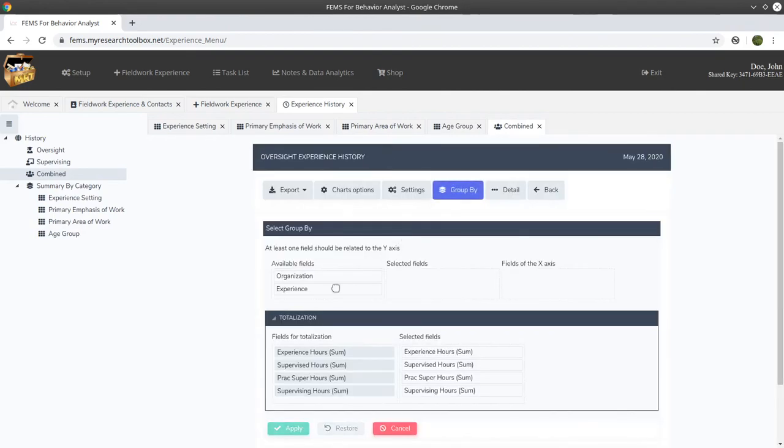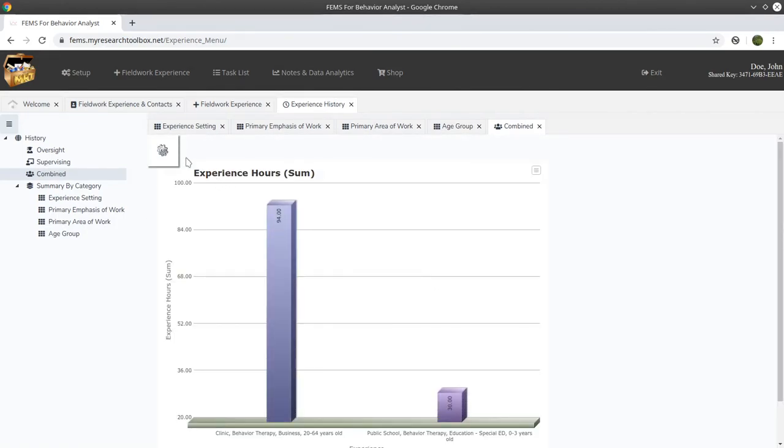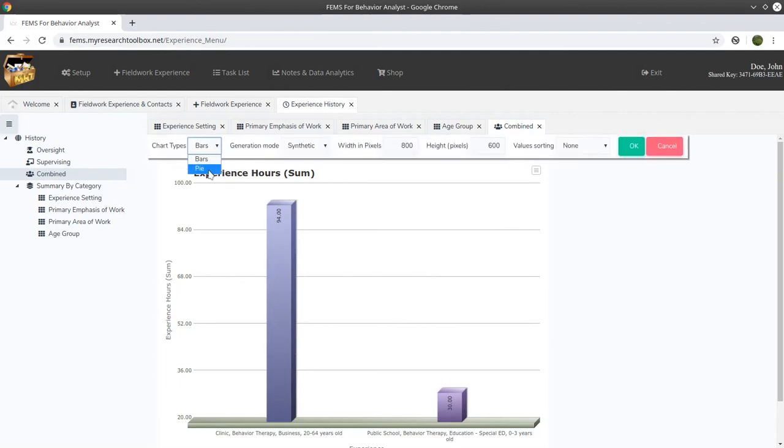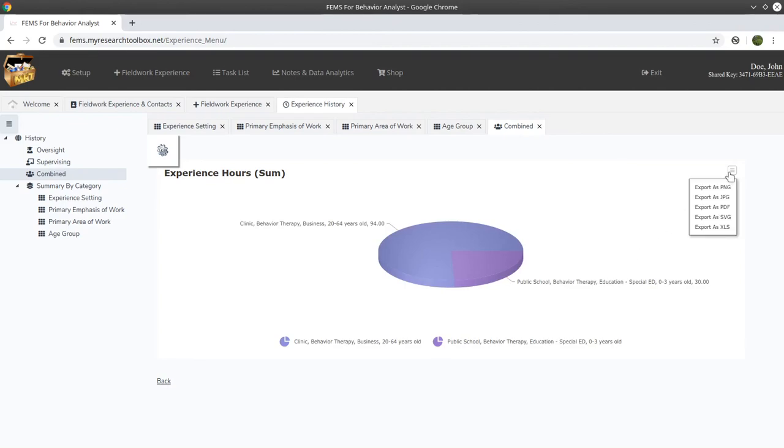It could be graphed by the organization or just by general experience. We can change the graph. There we go, much better. We can also go ahead and download a graph if I want it in PDF, JPEG, PNG, or an SVG. As you can see right there, I just downloaded the graph that has my experience.